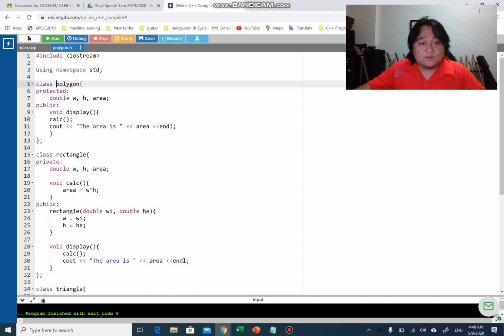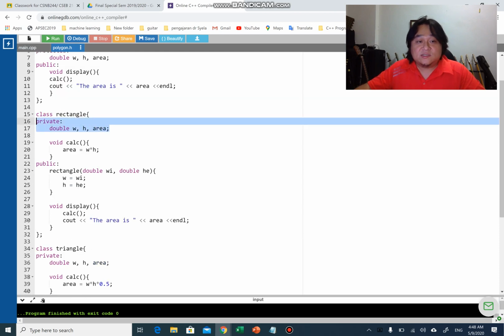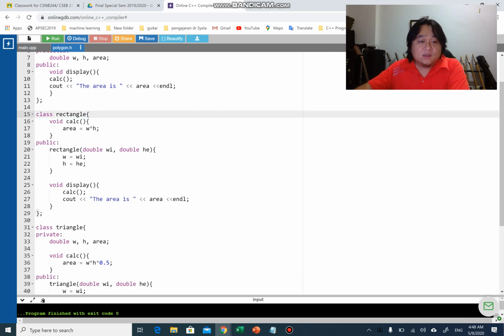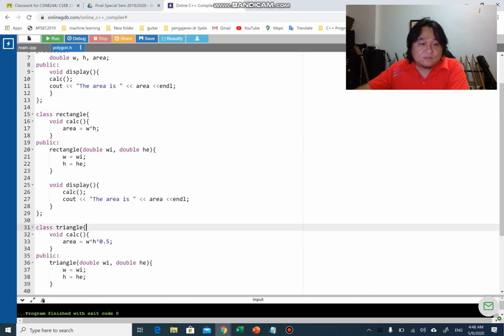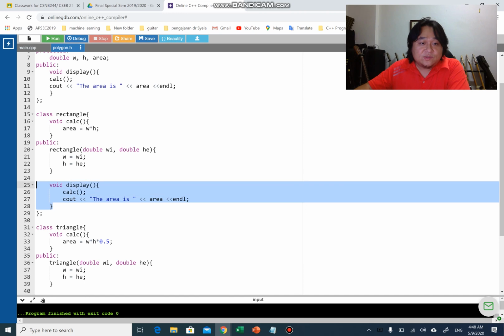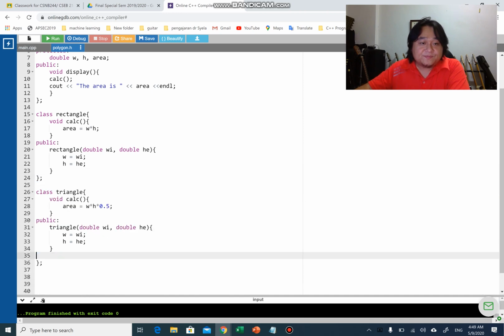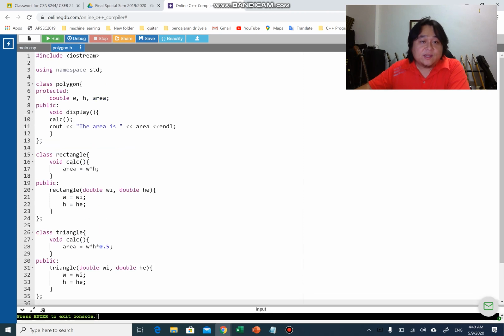We have display here, which is the same thing as calculate. So what we can do next is delete this from rectangle, delete this from triangle, and we can also delete display from both. Now we have shortened our code a little bit, and we have polygon, but we haven't inherited from it yet.